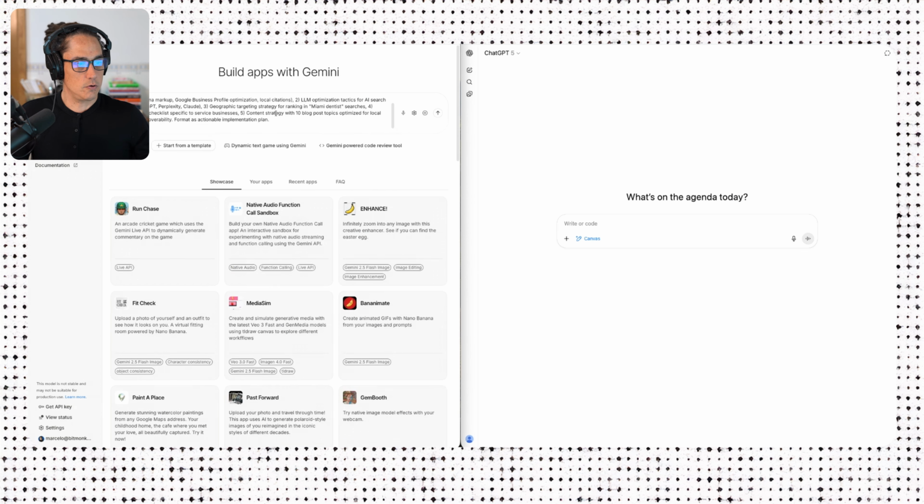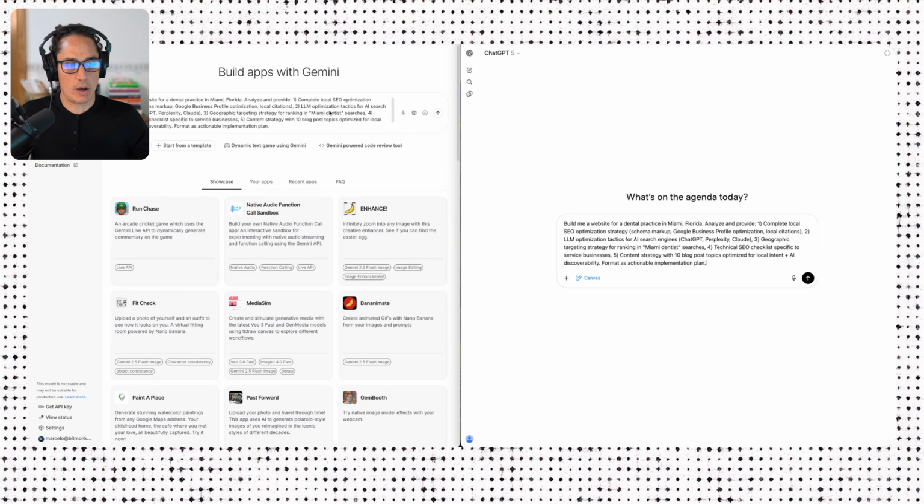It nailed it. So for this example, we want to build a website for a dental practice in Miami, Florida. We're going to analyze and provide a complete local SEO optimization strategy, schema markup, Google business profile optimization, local citations. Number 2, LLM optimization tactics for AI search engines such as ChatGPT, Perplexity, and Claude. Geographic targeting strategy for ranking in Miami dentist searches. Technical SEO checklist specific to service businesses. Content strategy with 10 blog post topics optimized for local intent plus AI discoverability. Format as an actionable implementation plan.